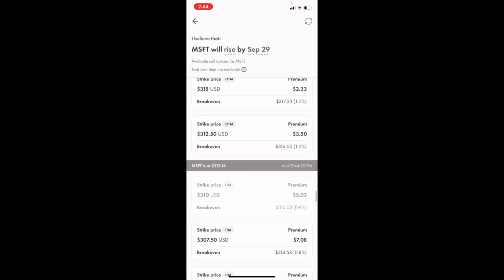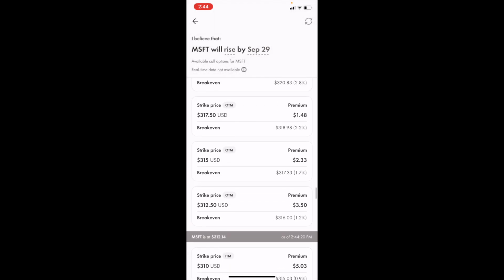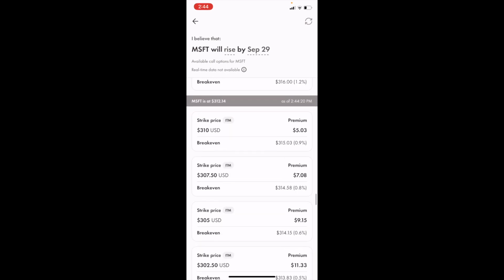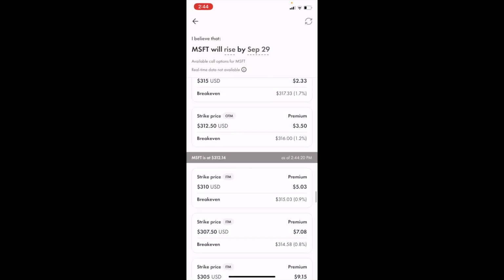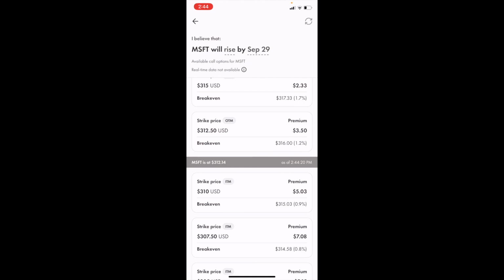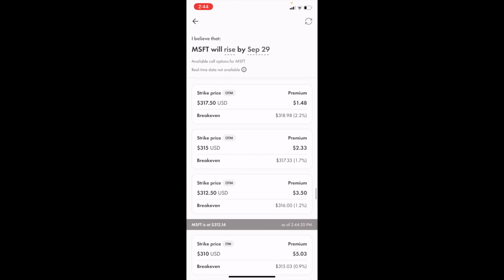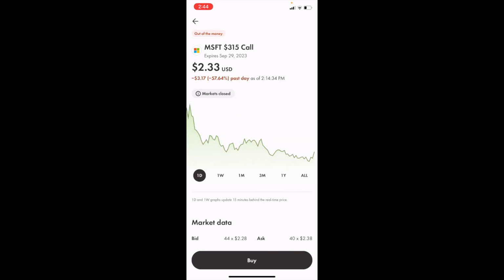Now, if you want to go out of the money, you can go out of the money at the top here. If you want to go in the money, you can find a strike price that is in the money at the bottom here. So for demonstration purposes, we're going to go ahead and go to out of the money and go to $315 USD. Press on that. Then if you want to confirm your purchase, go to the bottom and press on buy.